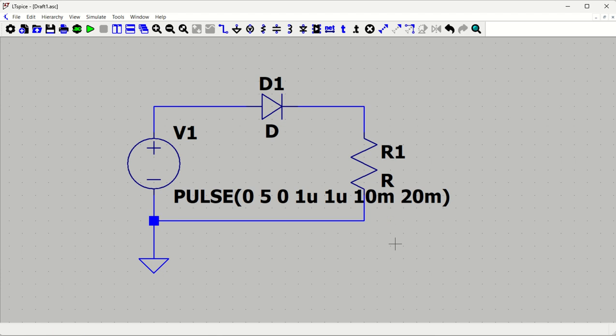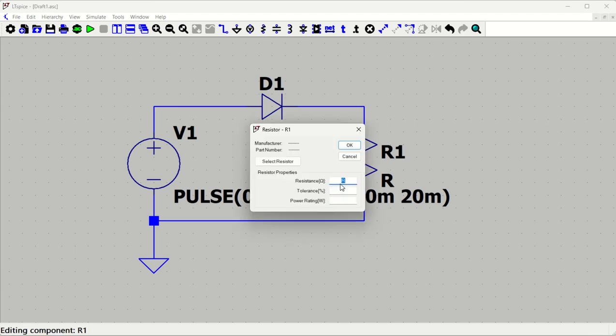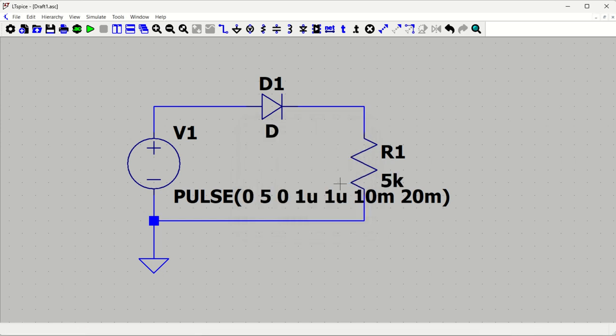So this is how you define your pulse voltage source. Now let us keep a resistor value. We can keep, let us say, 5 kilo ohm. So 5 volt by 5 kilo ohm, approximately 1 milliampere current will be flowing. Now since there is a drop across the diode, there will be a little bit less than 1 milliampere current across the resistor.